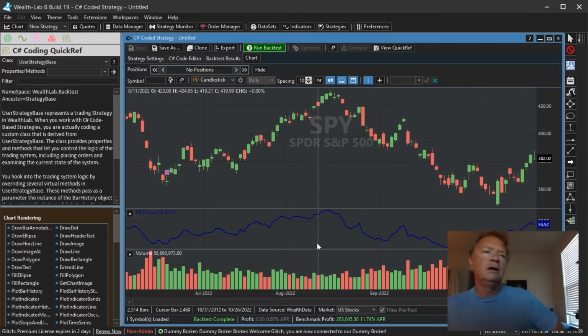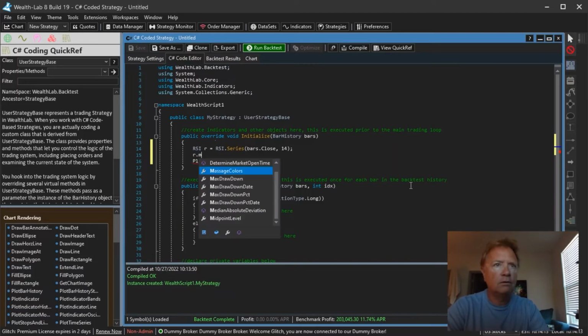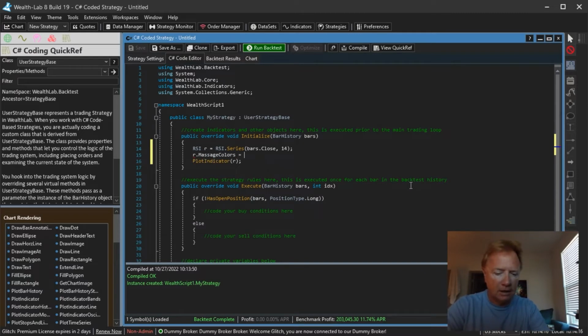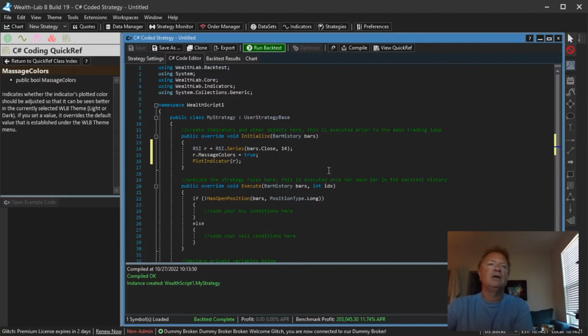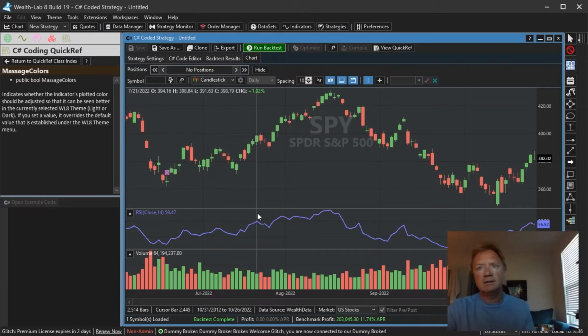But notice how it's very hard to see because of my dark theme, and the default plot color for the RSI is a dark blue. So in the past, what we would have to do is add another line of code that says RSI massage colors is equal to true. The massage colors property, if set to true, causes the plot to adapt to the theme selected, so it makes it more easy to see. So let's run the back test again. Now we can see our RSI is brightened, so it's more easily visible in the dark theme.